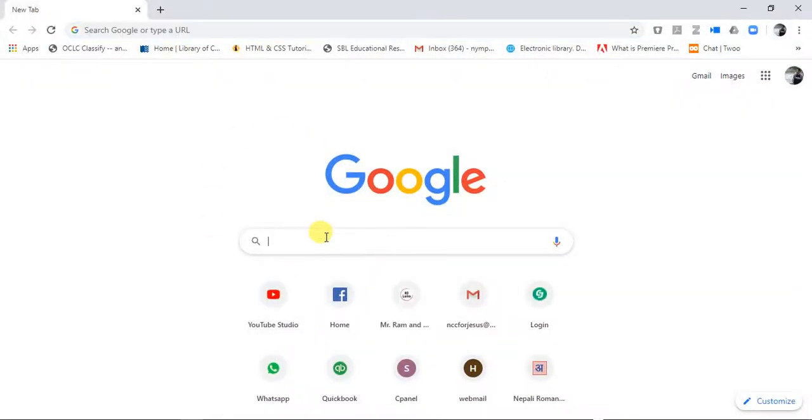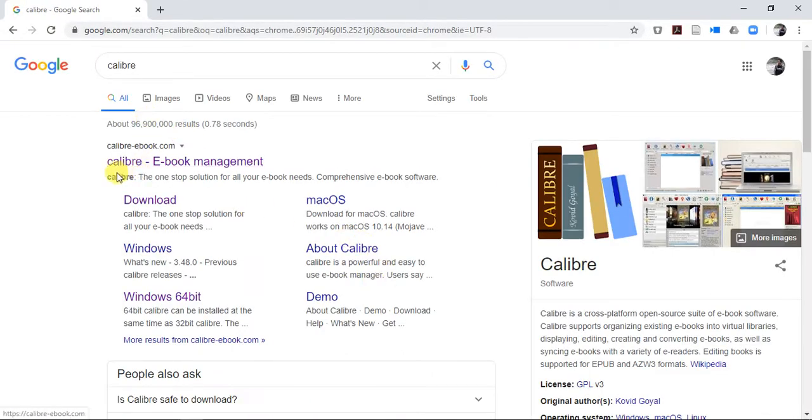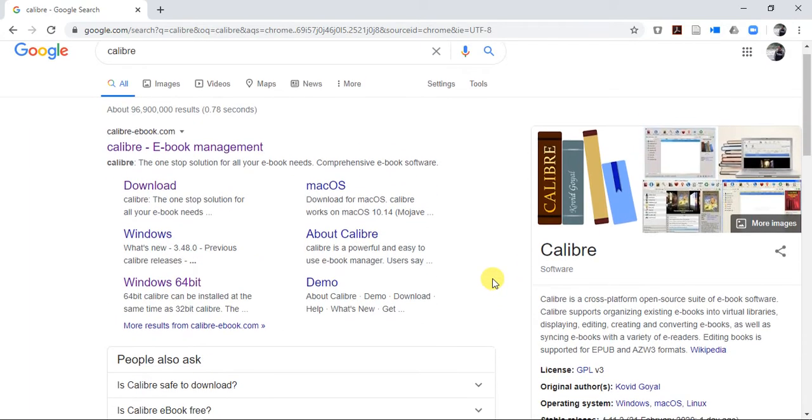In the browser, in the search bar, type Calibre, enter it. The spelling is Calibre, and this is ebook management software. Through this, you can organize your existing ebooks into a virtual library, and you can edit there. You can convert your PDF file into EPUB or MOBI or AZW3 format. So this will manage your ebooks.